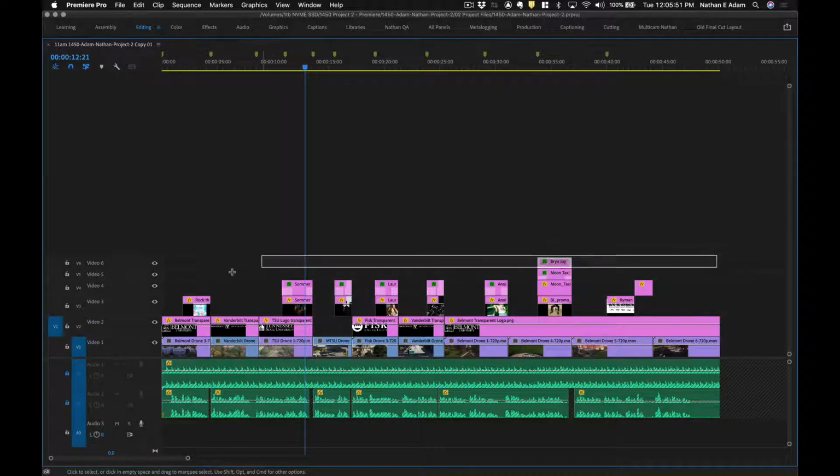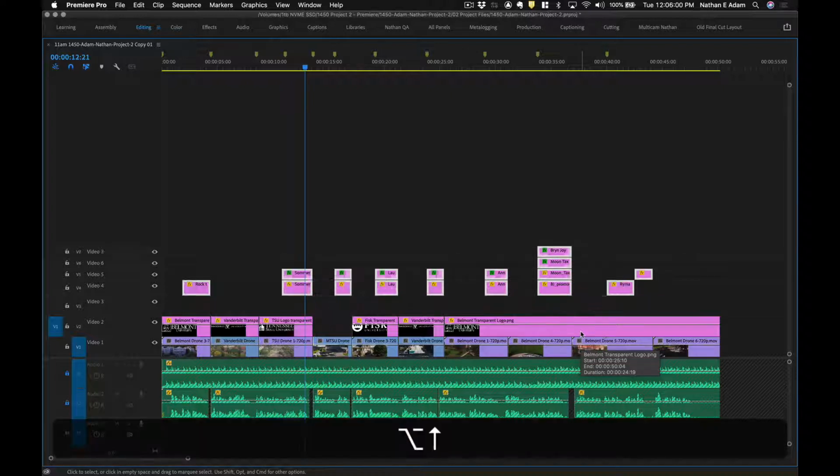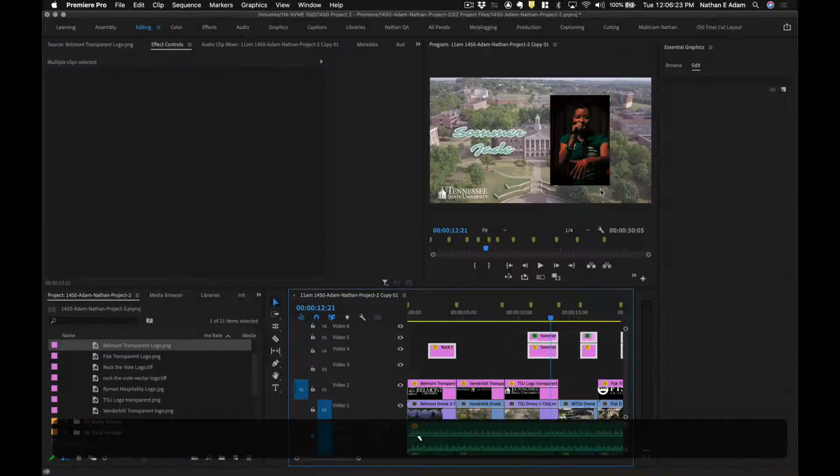We're going to select everything above the logos. So we want the logos and the A roll to be not selected. And then let's move everything else up one layer. So option up arrow will move all of those up to a higher track. Throw me a thumb when you got it. Okay, so we just selected all of our B-roll clips and we moved them up one layer.